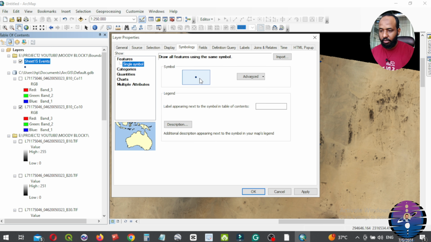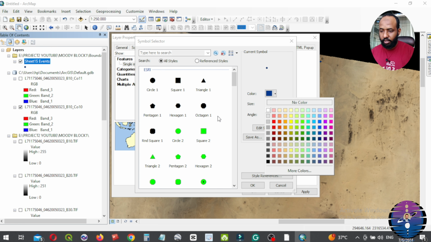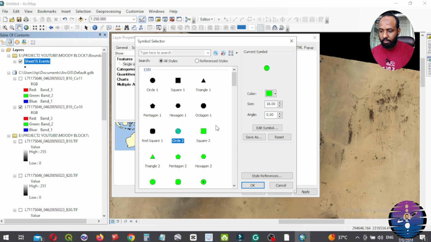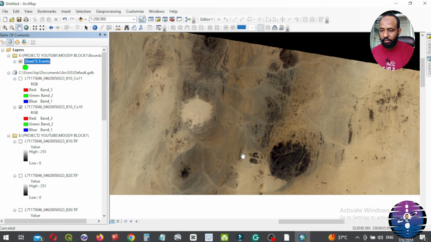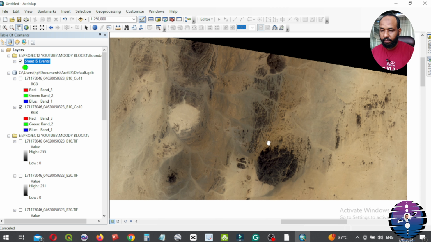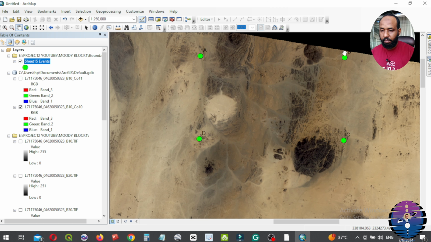Also go to symbology, sample shape circle 2, for example size 18. OK, apply. OK, you see A, B, C, D. This is our block.